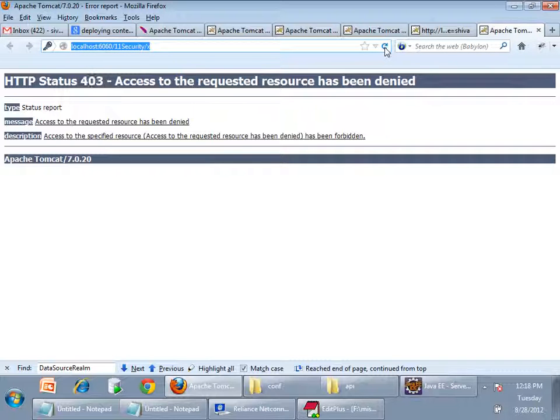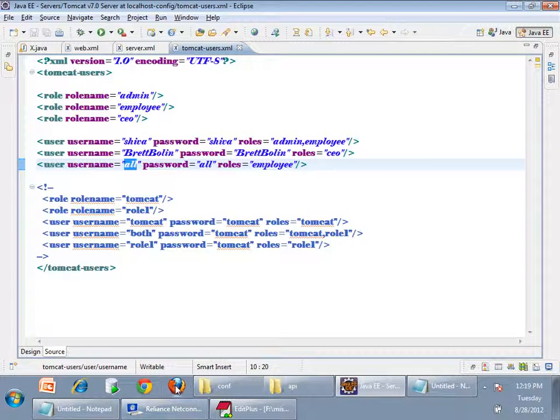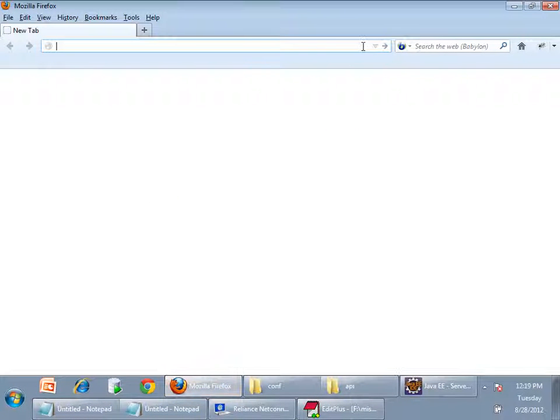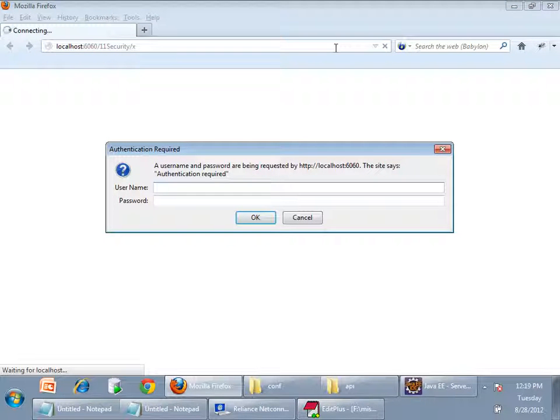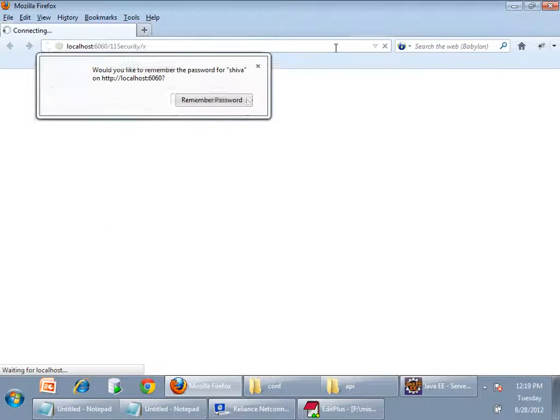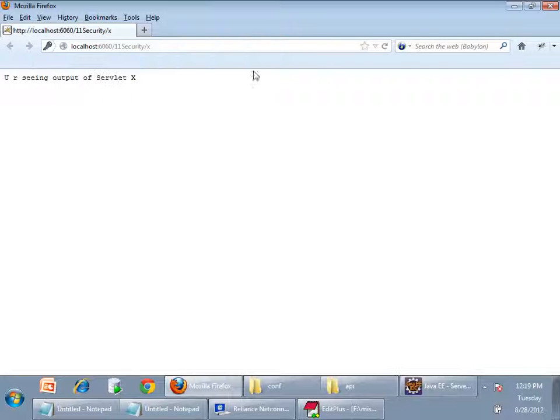If I refresh again, it will be the same until I close the browser, because it is the same session. Close my browser. Again it will ask. The session ended. Until the session ends, once you are authenticated, the details are stored on the server. It will not ask for username and password again and again. So now I will give the correct username and password, Shiva. We are seeing what works. Shiva is admin, so he is able to access. So this is about basic authentication.